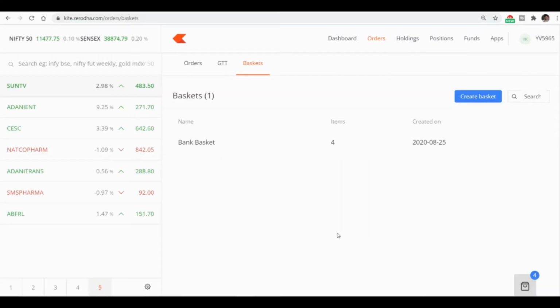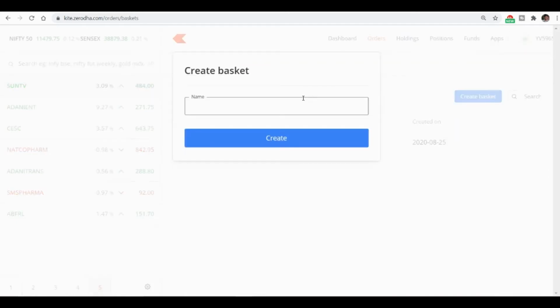In Kite Zerodha, let's quickly see a basket order live demo. So go to orders at the top. You have baskets here. You click basket, you have orders, GTT, basket. I'm going to click basket and you will see the create basket option. You go and create a basket, let's say IT basket.